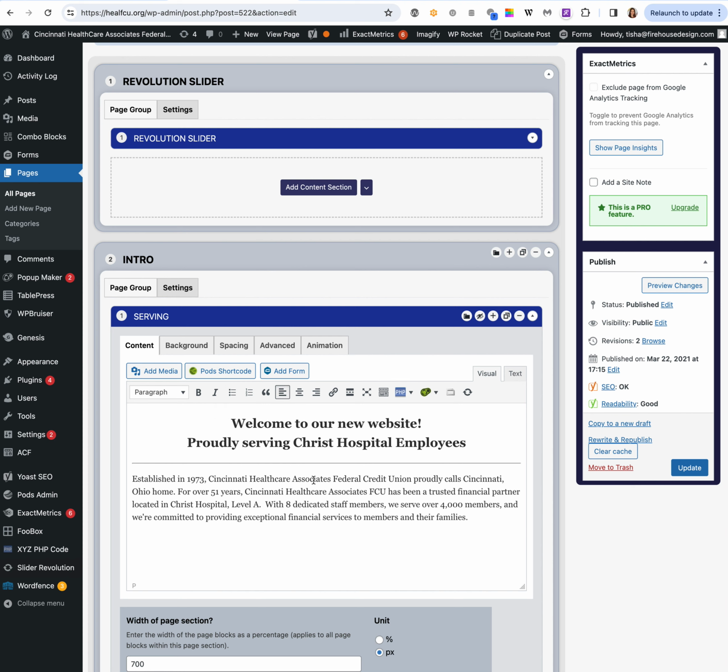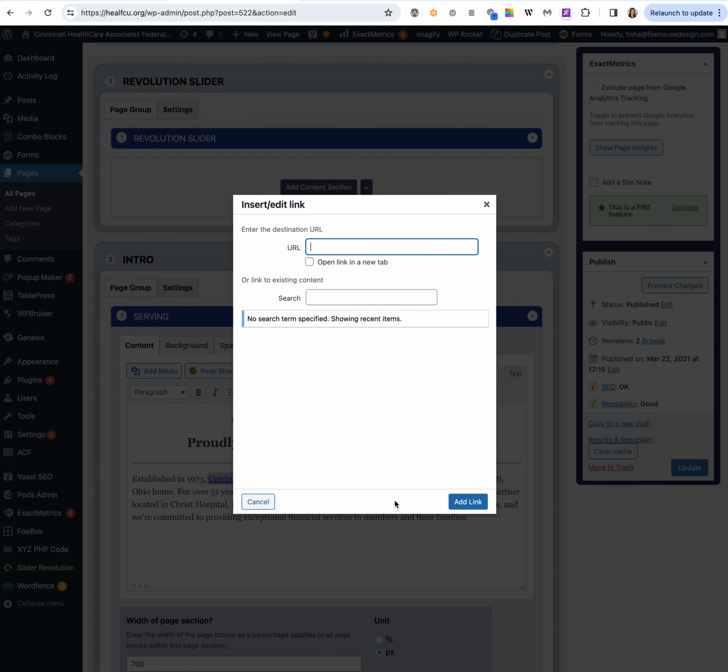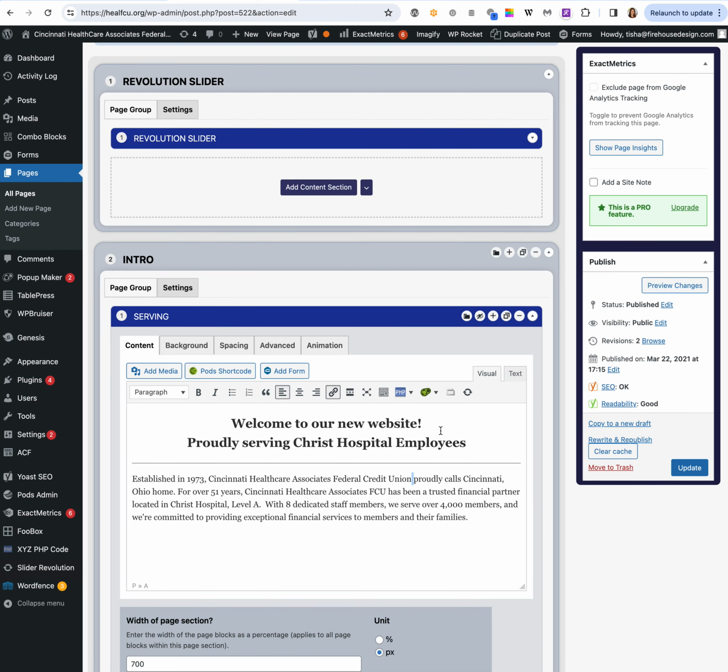You can set a link. Let's say we wanted to link out to something else. We could highlight text and paste in the URL where you wanted it to go. You could actually also click on this little gear and it will take you to a list of all the pages within the site if you wanted to choose one of those to link to.